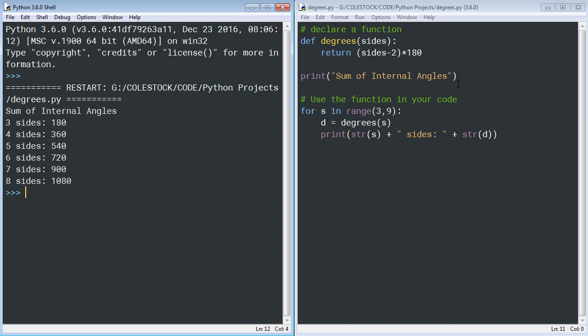Then it went back through the for loop again, through another iteration, and chose the number 4. 4 was passed to the degrees function, which returned 360, so forth and so on. So this is a perfect example of how you can create a function that takes in an argument and also returns back something. So this is what we call a fruitful function.